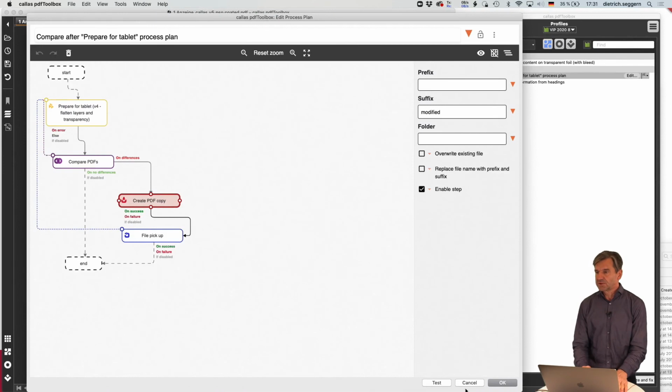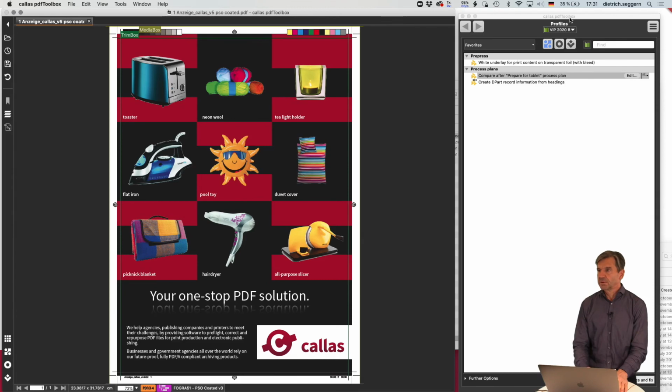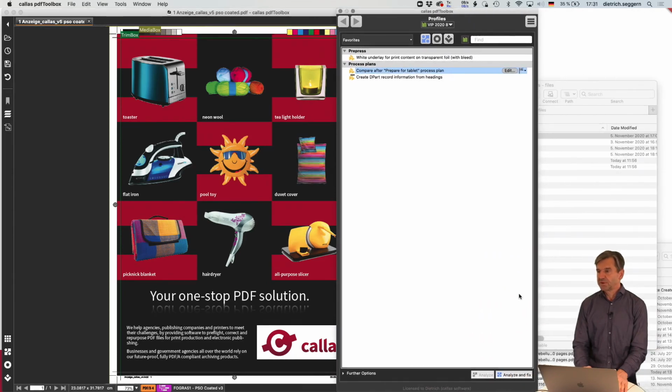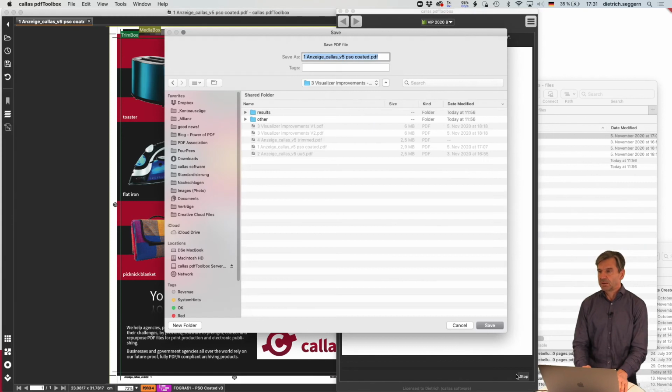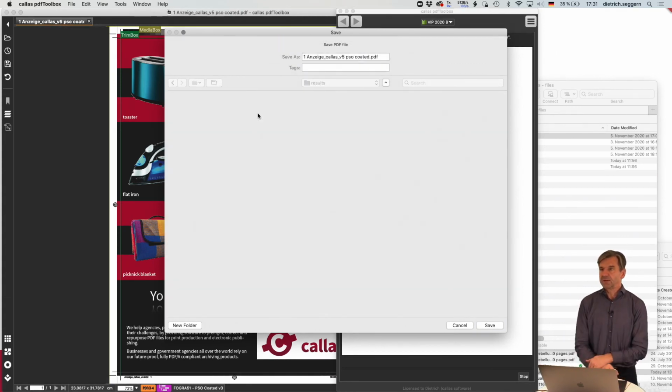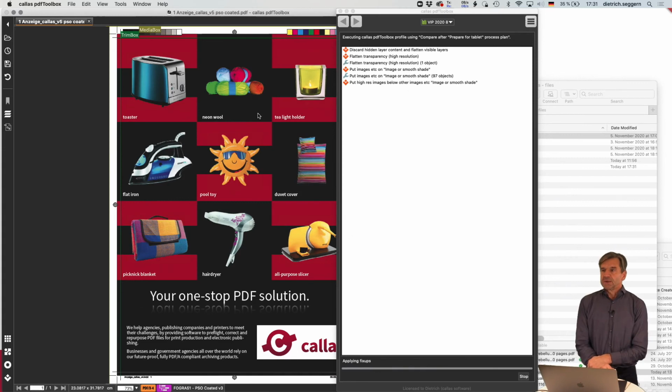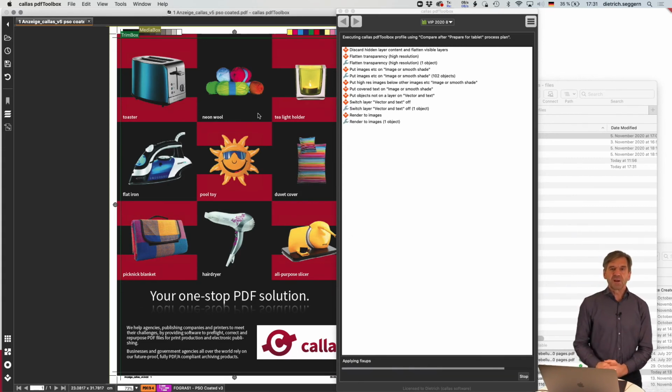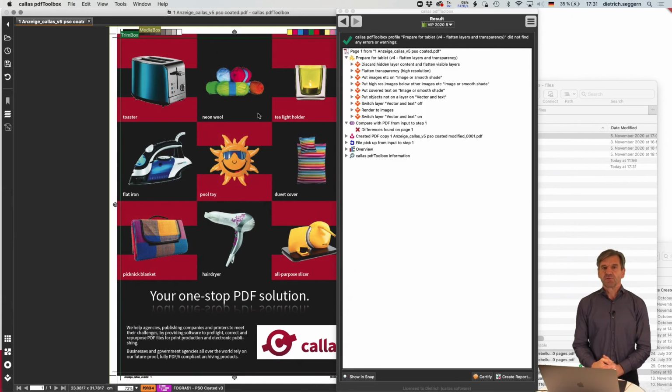So, and then let's just try that on this file here. And then for the first time, I need my profile window. I say analyze and fix, and then I want to save the results. Yes, and I've done that before. So, and now it runs into the other process plan that prepares this page for tablet publishing and has done now. And it came up with a result, and that tells me that it found differences on one page.